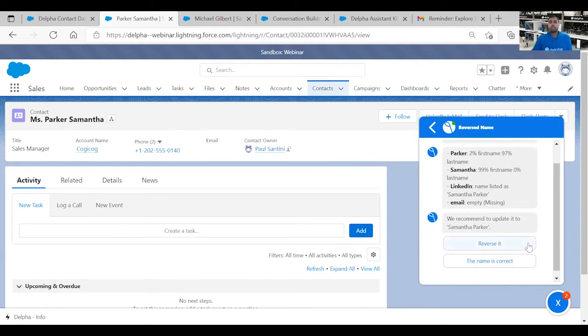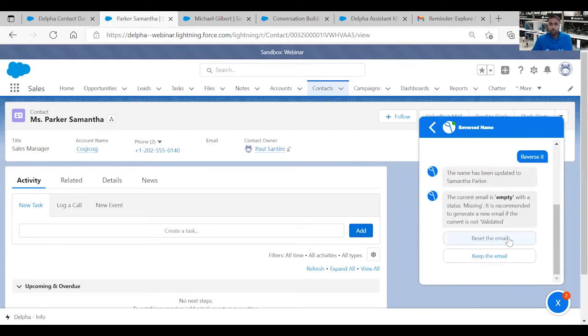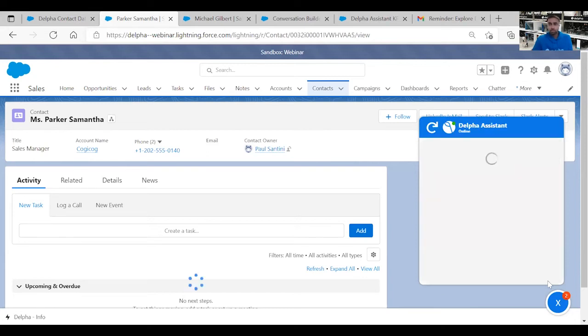In case I feel that the suggestion is wrong, I can reject the recommendation and tell Delpha that the name is wrong. So Delpha is going to keep learning based on the user behavior and prevent wrong recommendations from reappearing. In this case, I'm going to update. And since the email is empty, I'm just going to keep it as well.